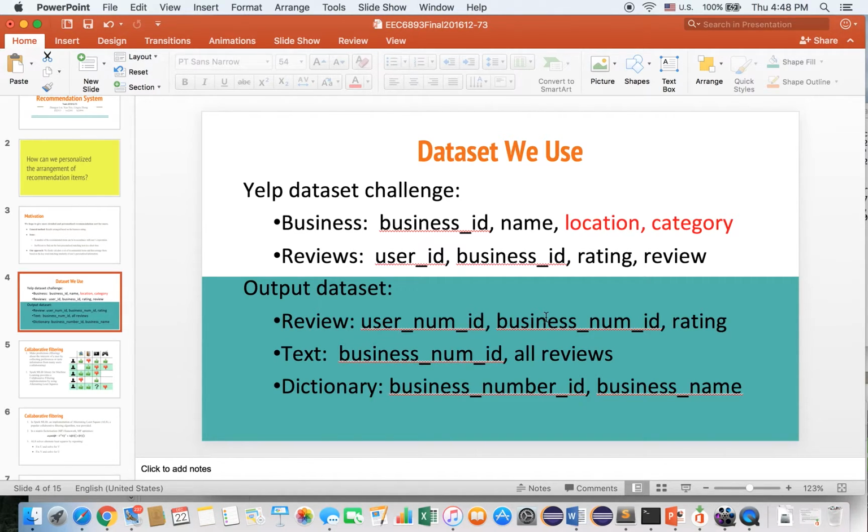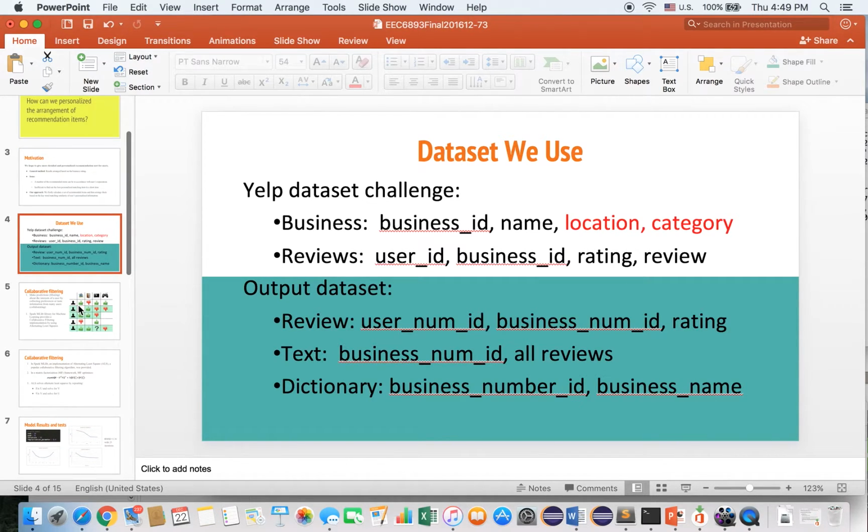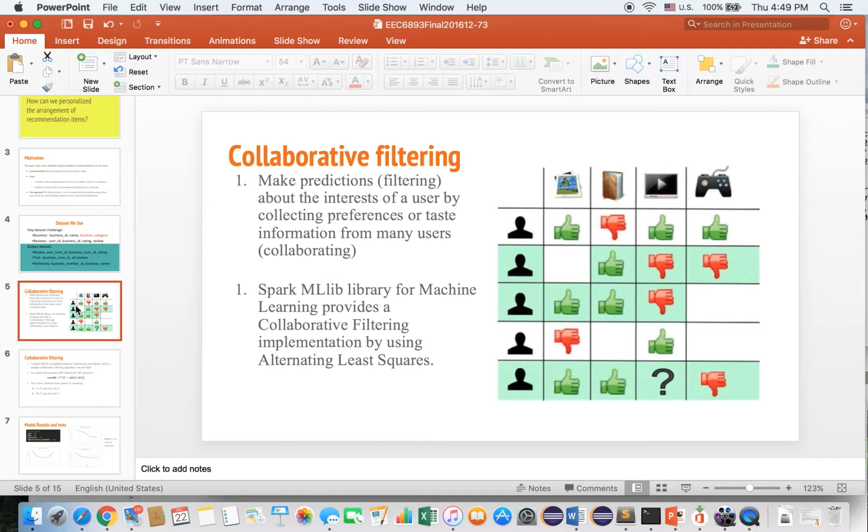The first one is the CSV file, which contains the user ID, business ID, and the ratings from a user to a corresponding business. And this file is for the collaborative filtering part. And the next 2 files are dictionary files to match from business ID to the reviews and the business ID to the business names. So these 2 dictionary files are for the topic modeling part. So let's introduce the collaborative filtering.